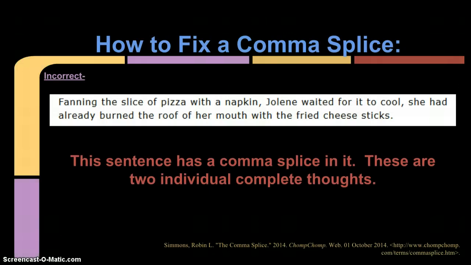How to fix a comma splice. Here's an example of an incorrect sentence. Fanning the slice of pizza with a napkin, Jolene waited for it to cool. She had already burned the roof of her mouth with the fried cheese sticks. This sentence has a comma splice in it. These are two individual complete thoughts.